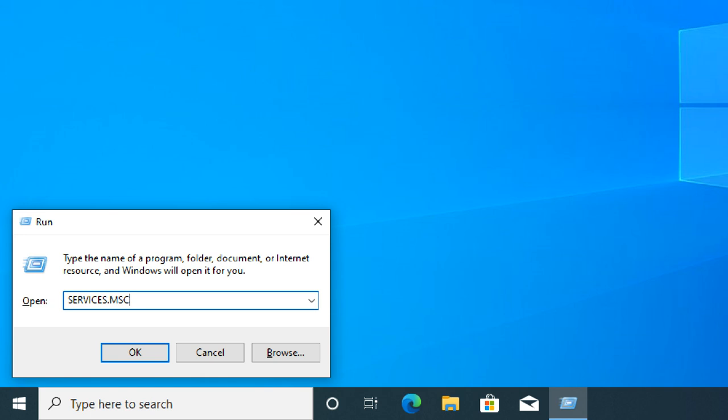What is services.msc? It will open the services window. Microsoft Console for services will open. Capital letters, small letters, no problem. I gave capital letters just for visibility, so you can see clearly.